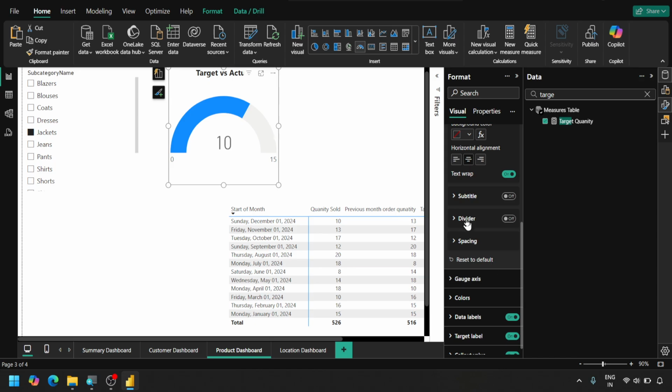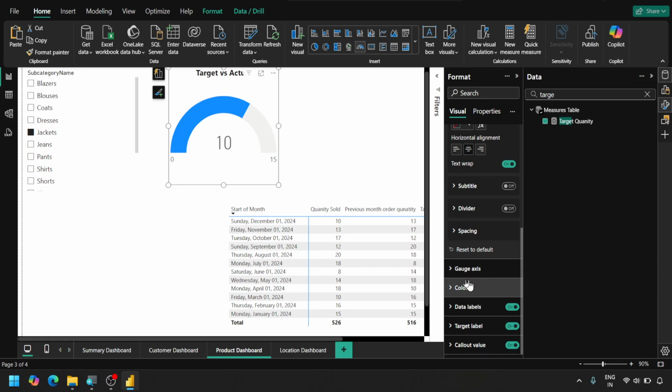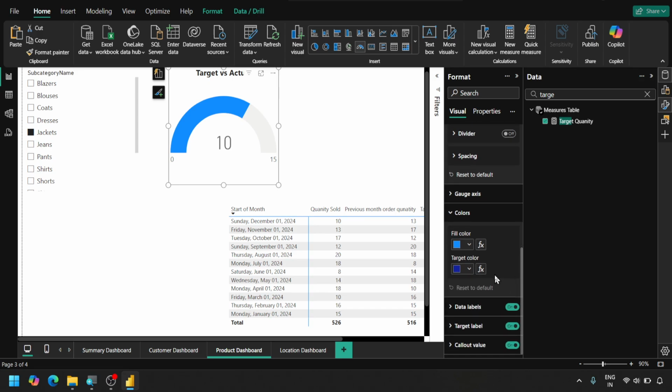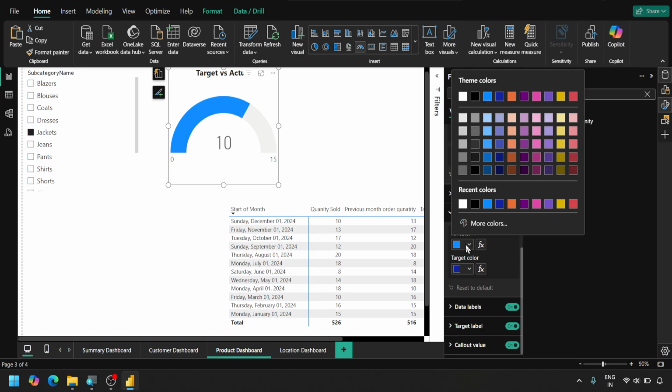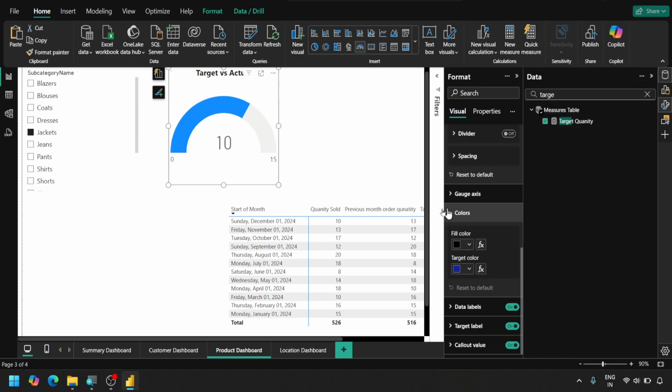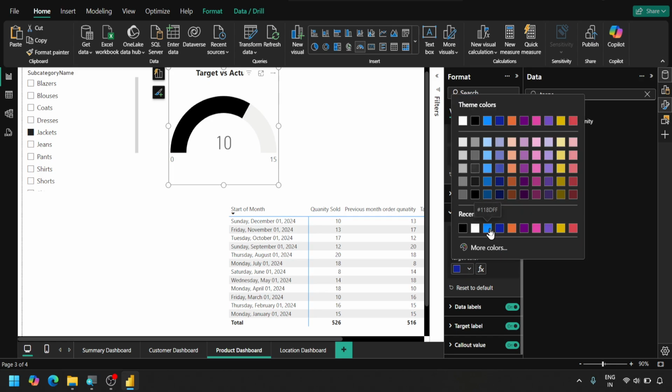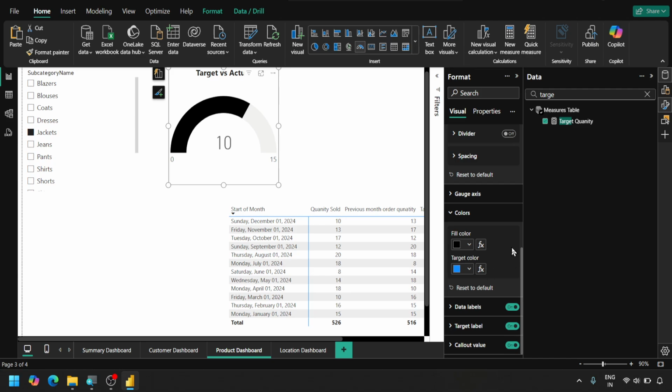This looks fine. Do we want any subtitles? No, we don't want any subtitles, so let's not select that. And let's go to the colors. Right now the color theme which we are having is, I can say, blue and black, so let's select the color as black here. And target color, this is asking, so let's make it a little bit blue.